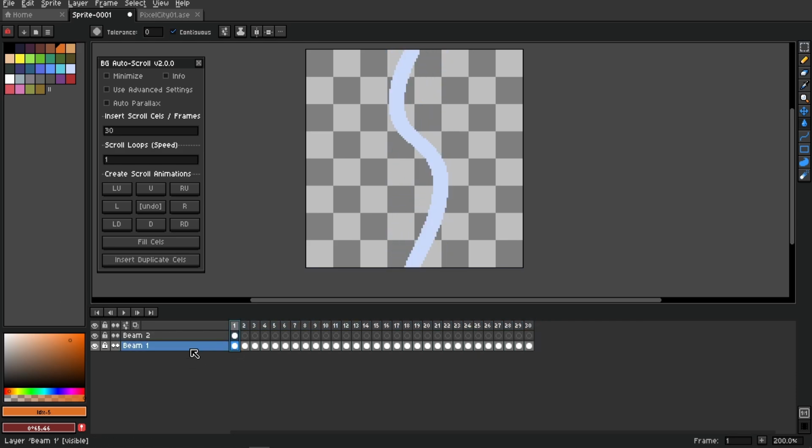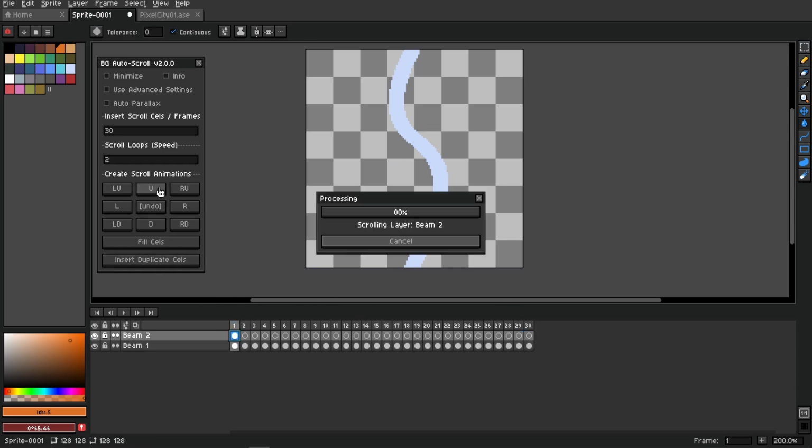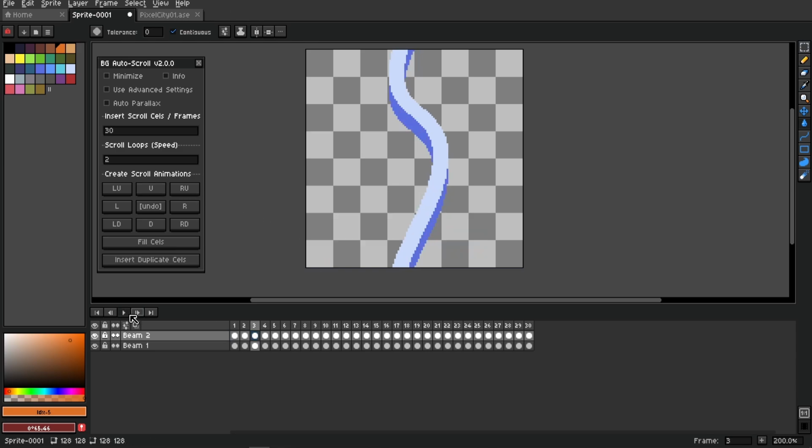And then, so now beam 2, I want it to go in the same direction, but I want it to go a little bit faster. And so what we'll do here is we'll change this scroll speed to 2. And what that's going to do is that means this image is going to scroll twice for the end of the 30 frames. So we'll go ahead, click on this and go up. So if I go ahead and just play this, you can see that we get a little bit faster. And that's because we set the scroll speed to 2.